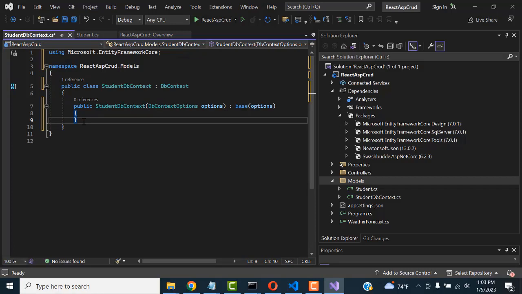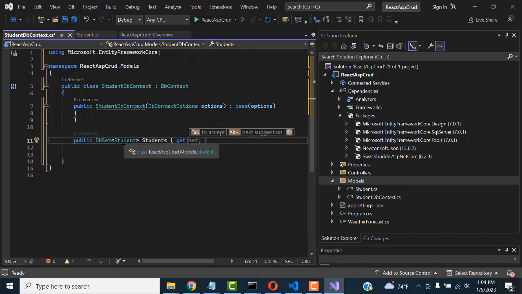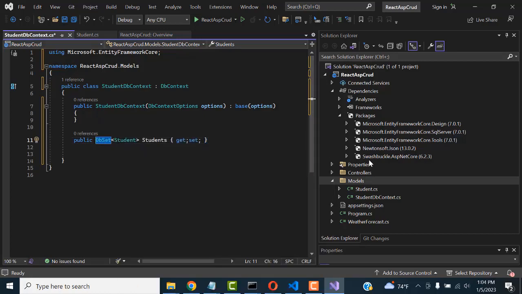Now, in order to create the database, first you write public DbSet, and here we have Student. Press the tab key, and you don't need to type anything else. It automatically indicates the model, since we have only one, Student.cs. If you press the tab key, it will be done automatically, with the get and set methods. Very simply, it will be like this.